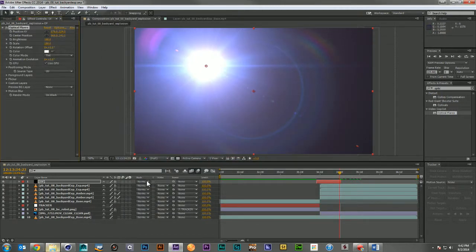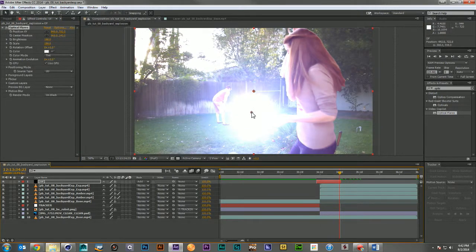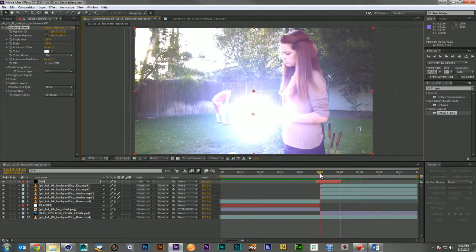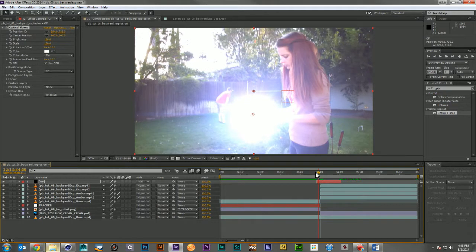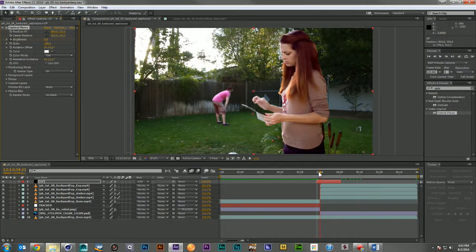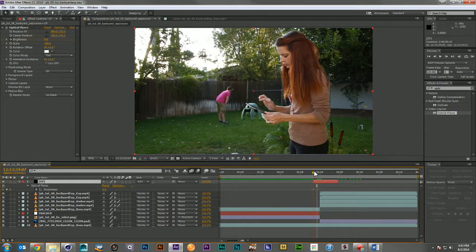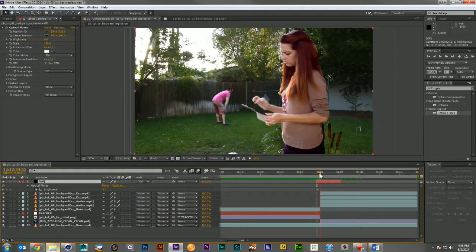Okay, so let's go ahead and add that. And we'll put that flash right here, and we'll go 2 frames before, and we'll take its brightness all the way down. Let's line this up a little better. We want it to happen right on her tap, so there. From right there, that's the beginning.